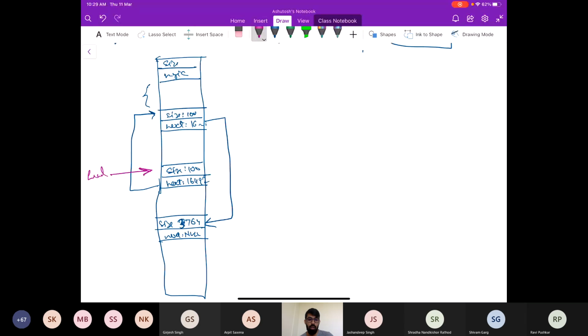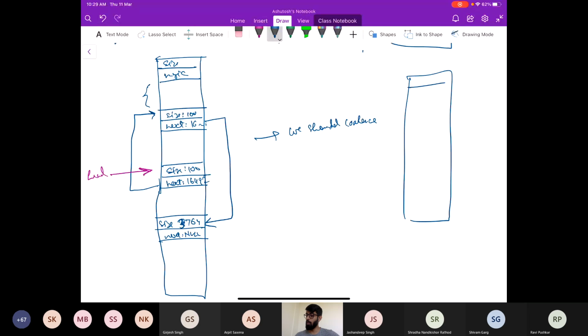But now you see the problem, right? There are these three chunks. They all have small sizes, and they are contiguous. So what should we do? We should coalesce. Then the memory will look like just one chunk of memory, where next is null, and the whole space is one chunk.